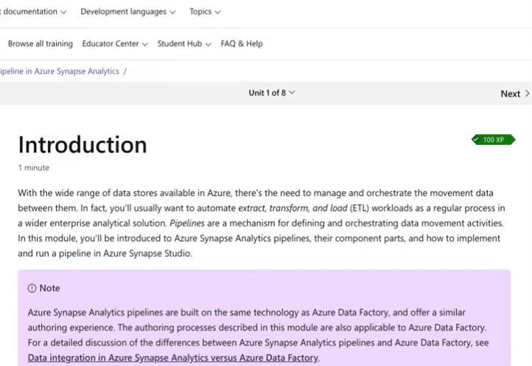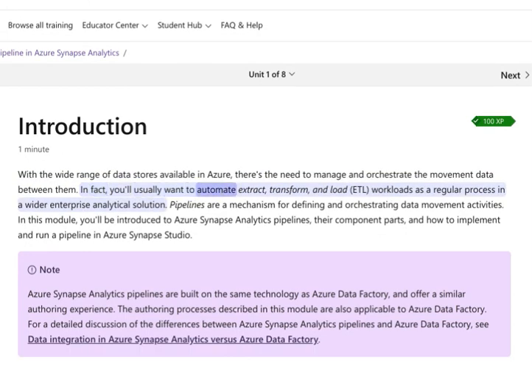Introduction. Completed 100 XP. 1 minute. With the wide range of data stores available in Azure, there's the need to manage and orchestrate the movement of data between them. In fact, you'll usually want to automate extract, transform, and load (ETL) workloads as a regular process in a wider enterprise analytical solution.